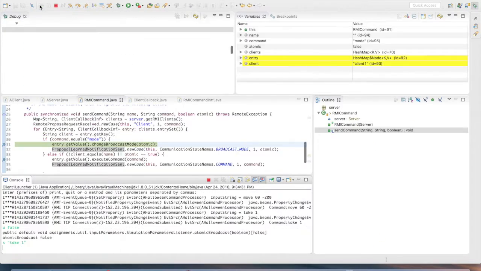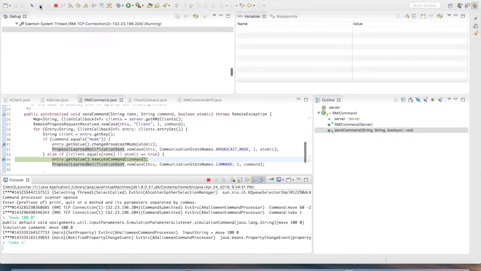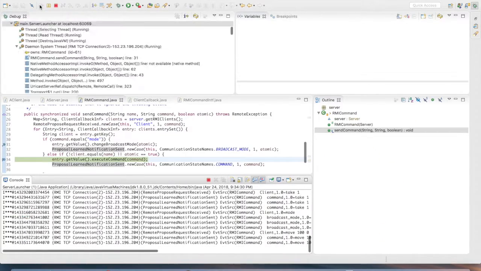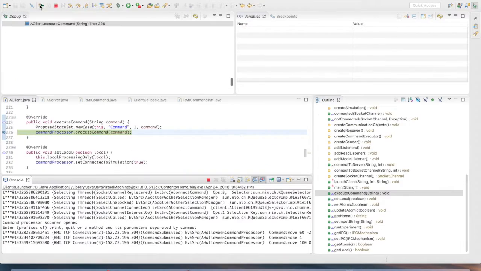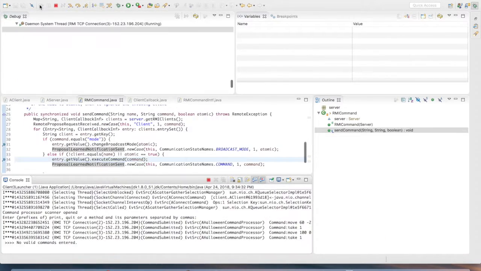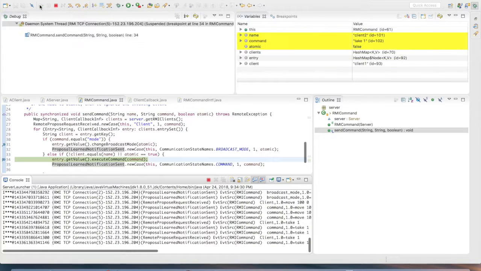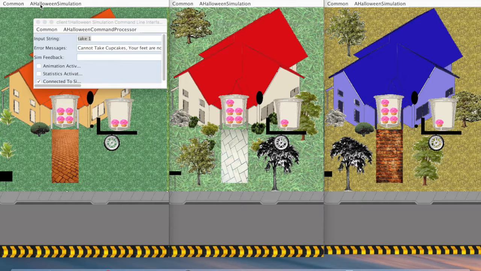So now as I step through the server broadcasting the commands out, once we're done processing all these commands, we should see that client 1 is in non-atomic mode, has taken one cupcake, and has also moved forward, whereas client 2 has moved forward but not taken another cupcake. And that's exactly what we see.